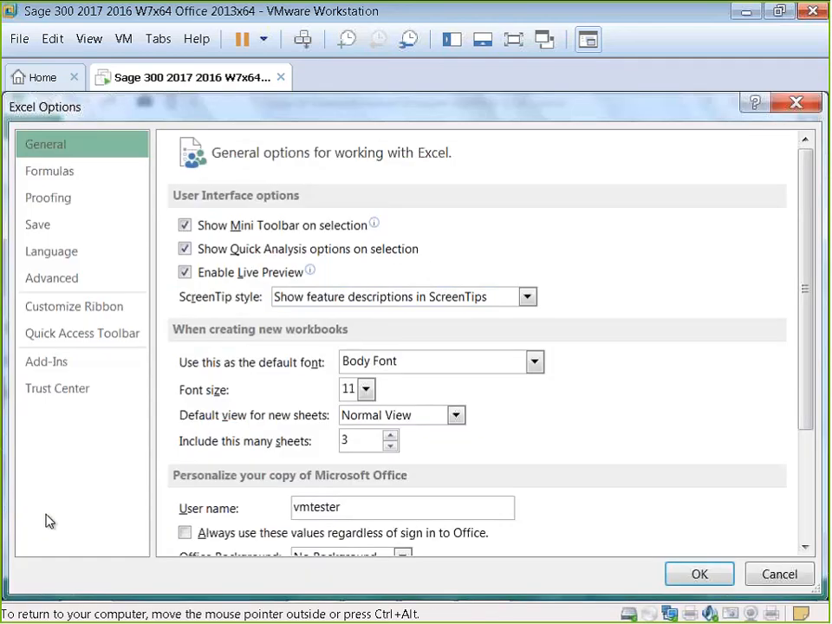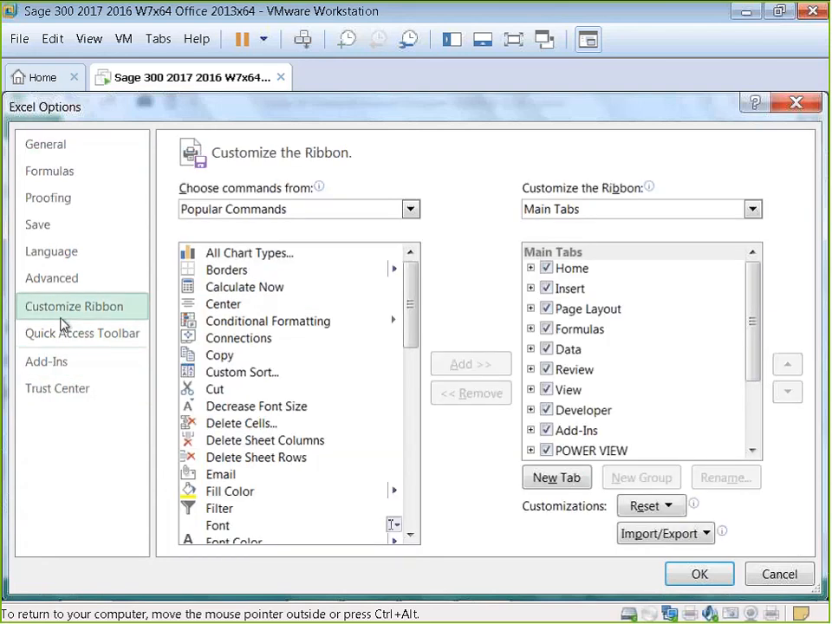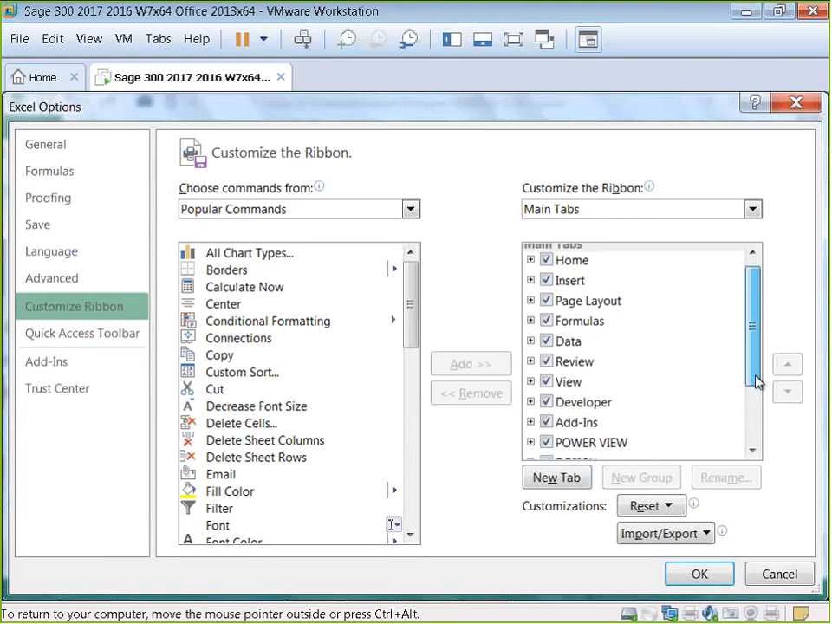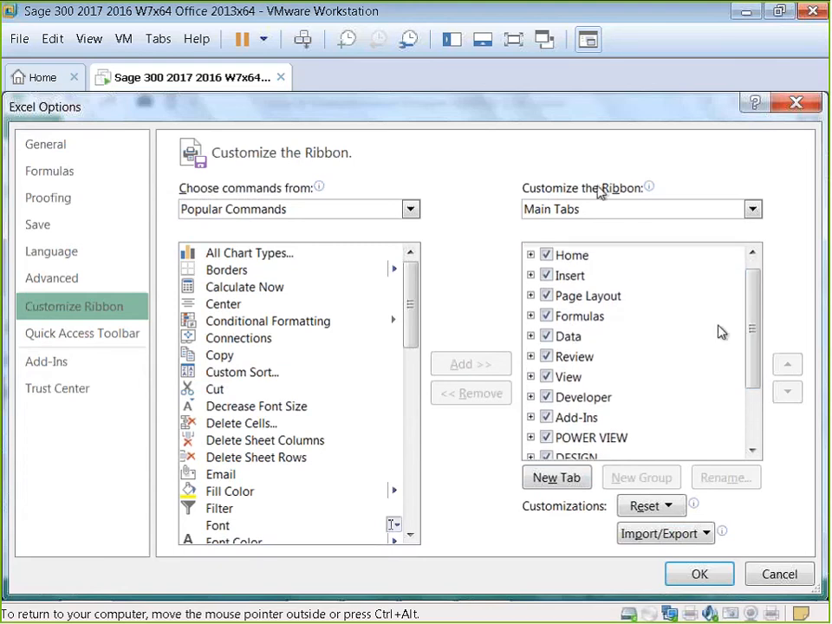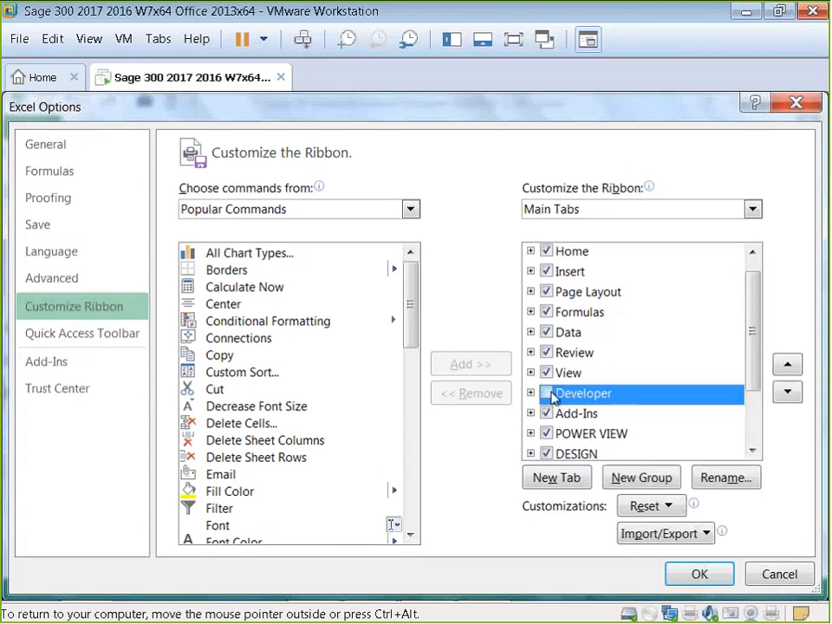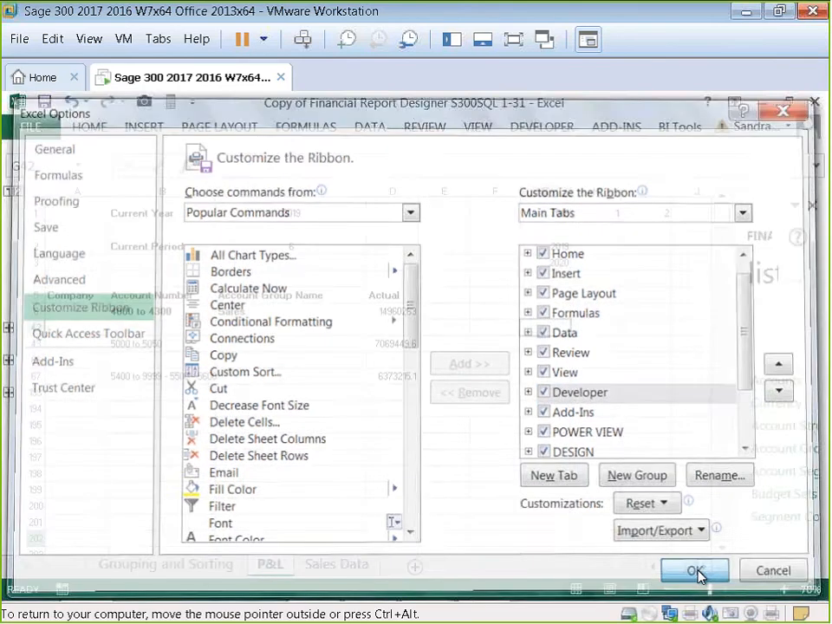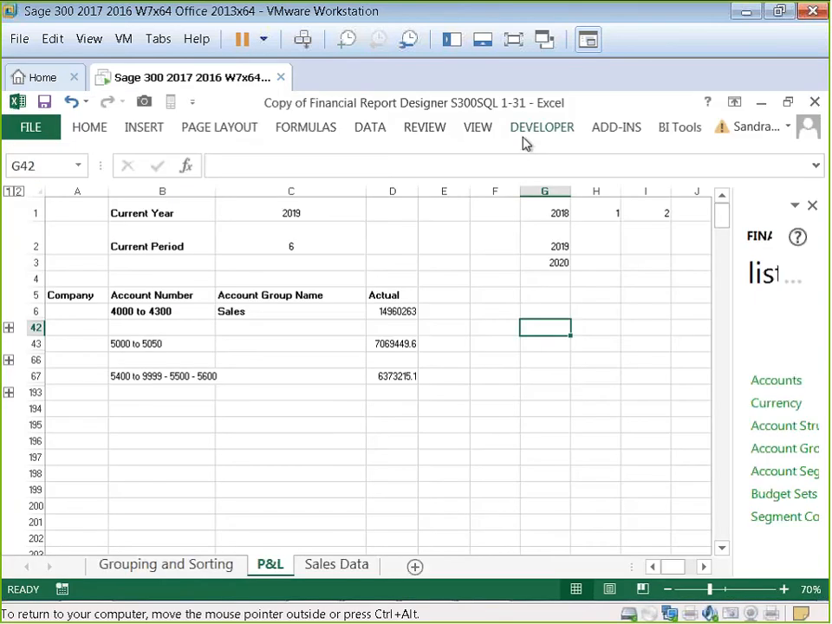Okay, so now I've opened up my options screen. So it's File, Options, and now go to Customize Ribbon. And in the Customize Ribbon, you'll see it's right there, about in the middle of the Customize the Ribbon side of the screen. Here's where you can add things and move them over to your ribbon. But all you need to do is tick this box. Once you tick the box, then the Developer tab is added, as I have it here. And that's how easy that is.